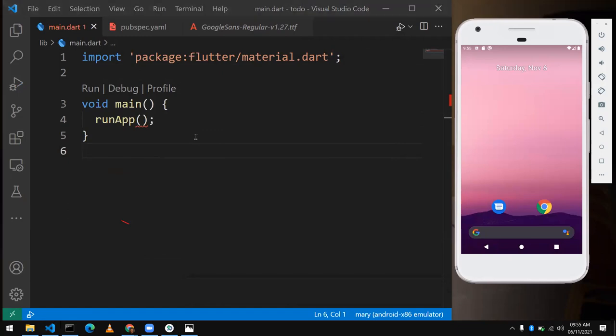Let's create a stateful widget called page, for example. And another thing is, in the world of Flutter, in the world of VS Code, sorry about this error of a run app. It will get cleared when I input something.